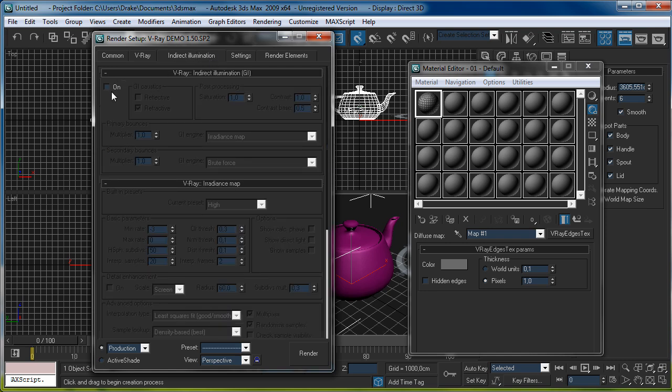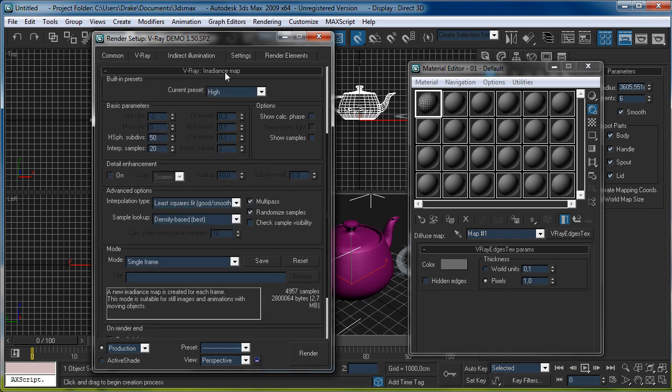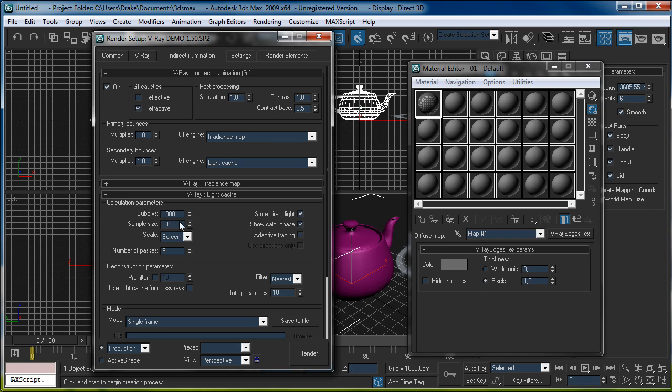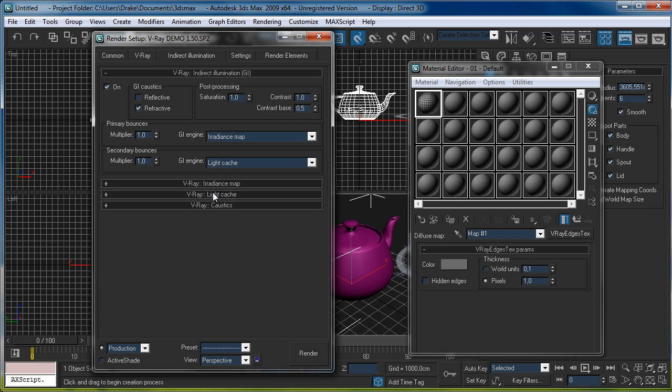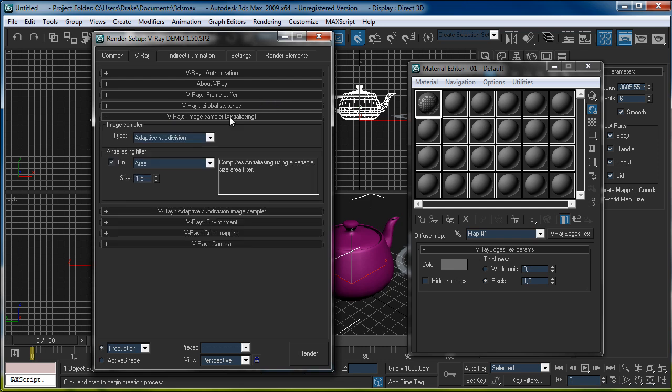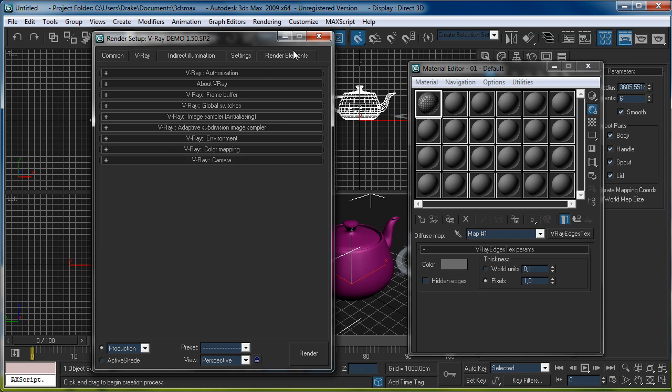Go to indirect illumination, tick it, and select light cache, show calc phase, subdivisions 200, so I'll get a nice view. If you didn't see how to make a Vray render image with a very fast render time, go check out my channel. Something else, I won't turn on anti-aliasing because I don't need it. I mean, it's already turned on, but I don't need it.